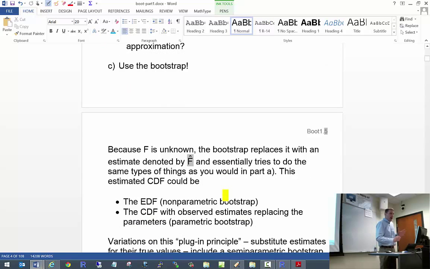So then, and all of you have used those first two approaches to getting the sampling distribution of T. Well, what else can we do? Use the bootstrap. And that's what we will talk about for the next few weeks.